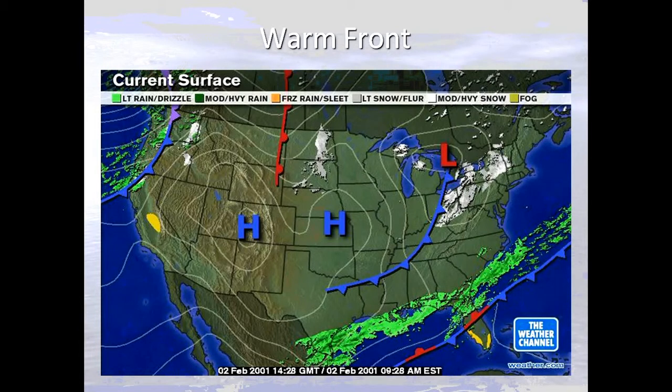So let's talk about warm fronts. If we know anything about warm fronts, we know they're not blue. And we should be aware that they look like half circles and they're red. So those should be evidenced by this circle here as warm fronts.